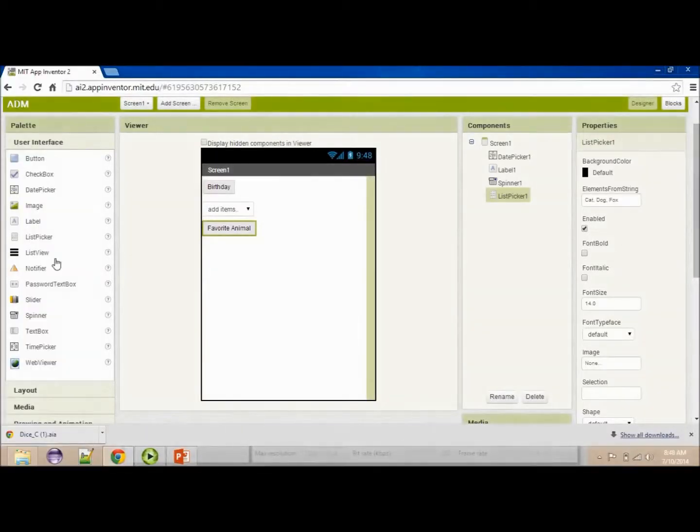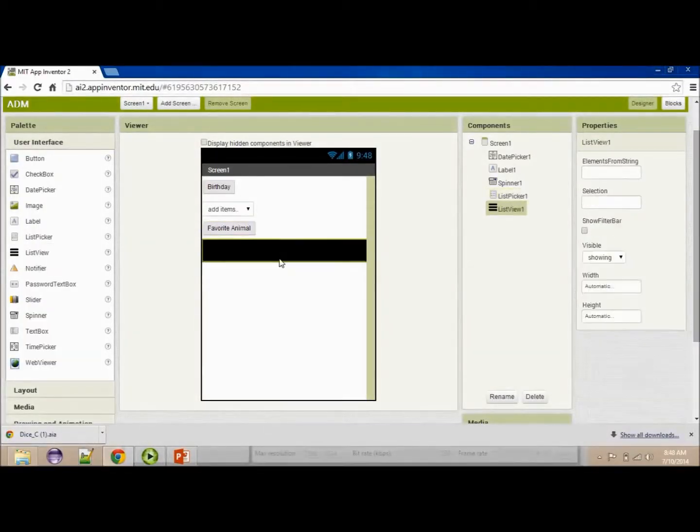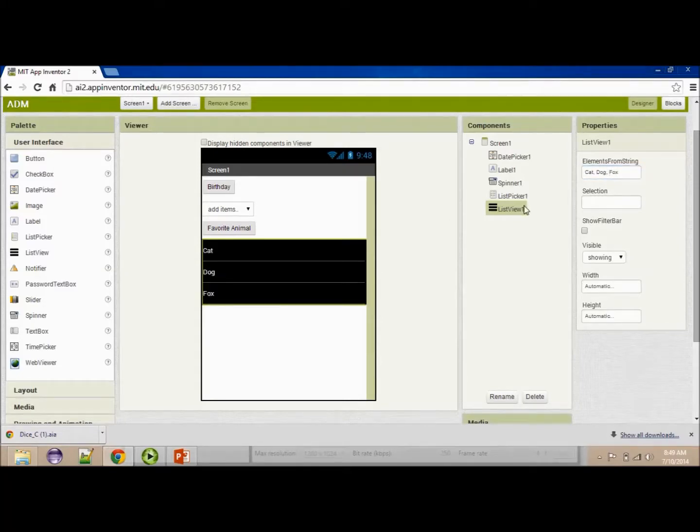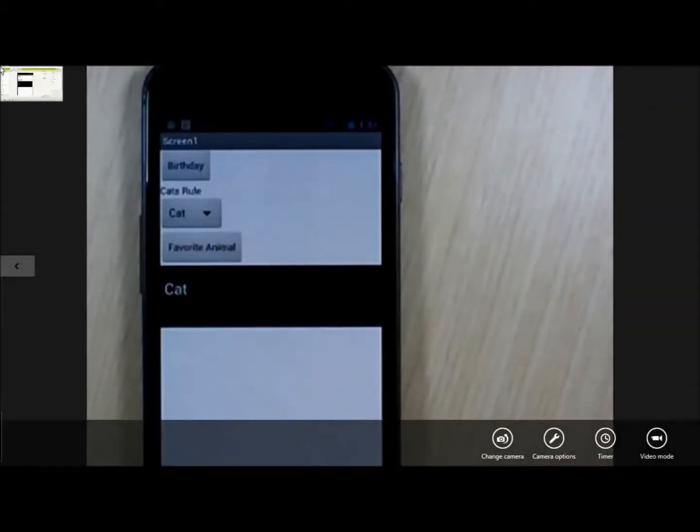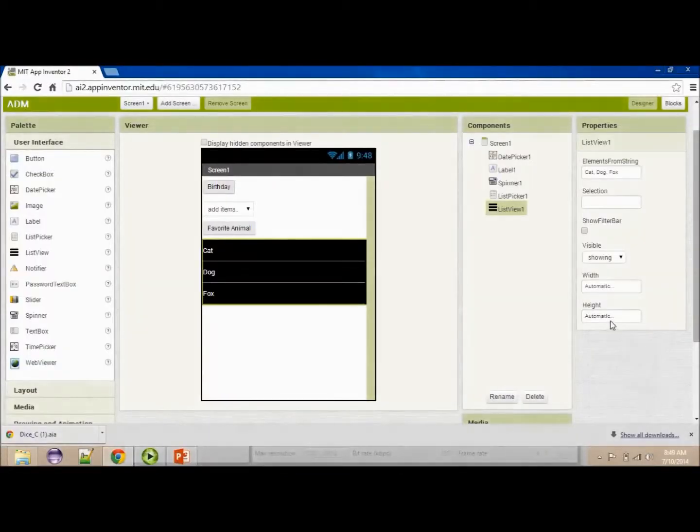A list view is very similar, except instead of having the list presented on a separate screen or a pop-up, it displays it on the list itself. So cat, dog, fox, something like this. Now, the one thing I have noticed with the list view that's a little bit challenging is that on my screen, the whole list doesn't always show up. And this has to do with the height property of the list.